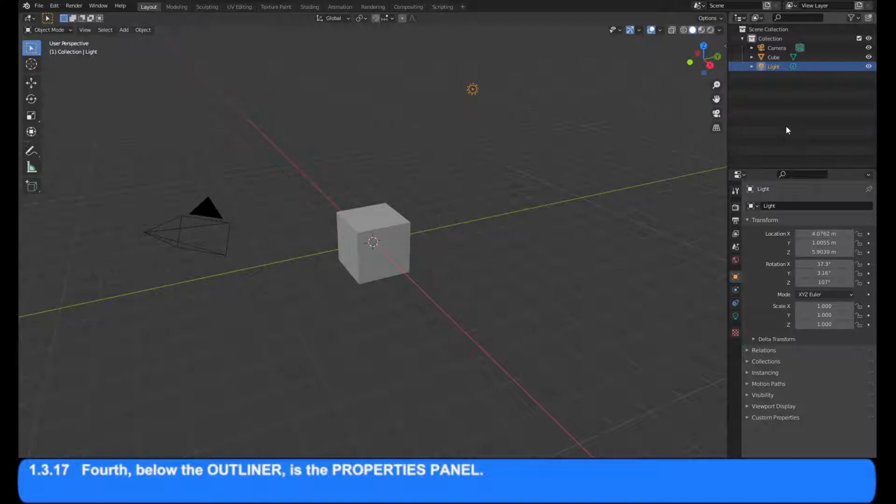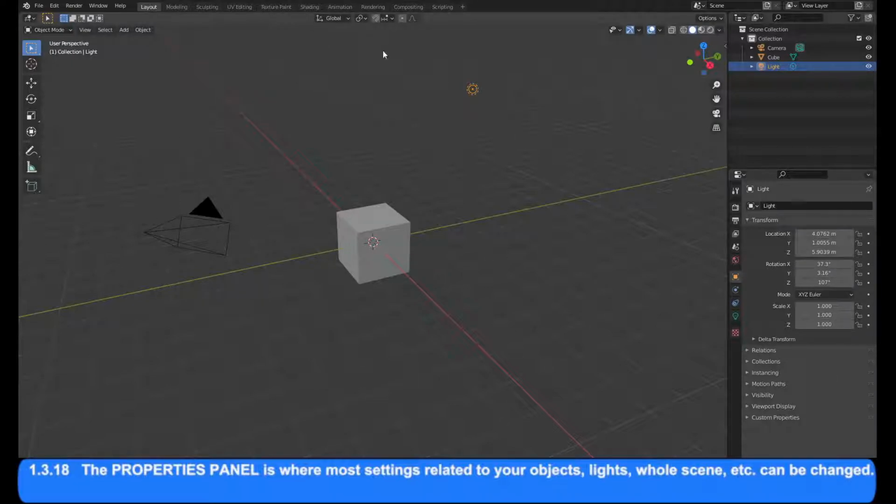Fourth, below the outliner is the Properties panel, this section here to the bottom right. This is where you will control most of your settings related to the objects in the scene, the lights, the whole scene itself. All of that will be in this area typically. What I usually tell students, the 3D viewport here on the left, this big area, is what you use most of the time. The properties panel will be the section that you use second most. So you're going to spend most of your time between these two different areas.